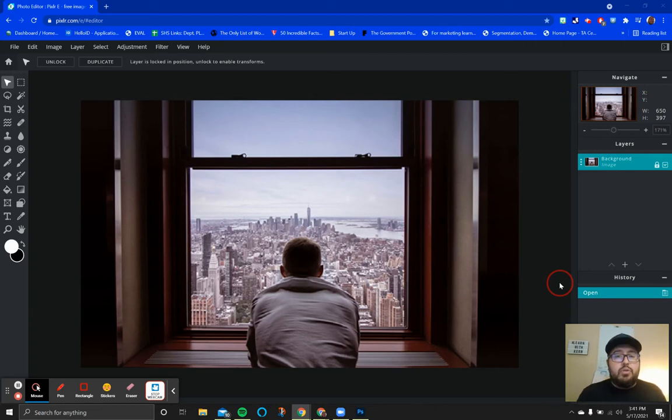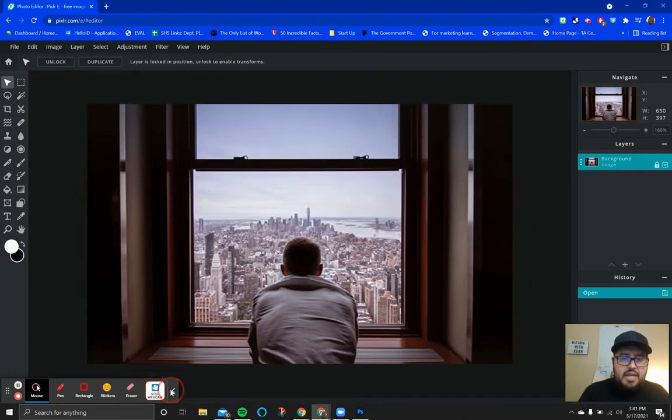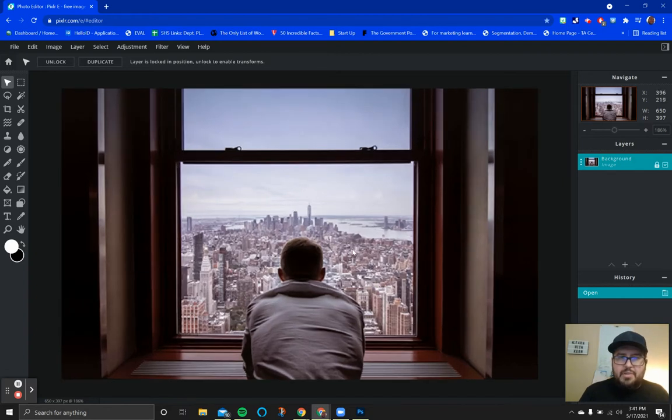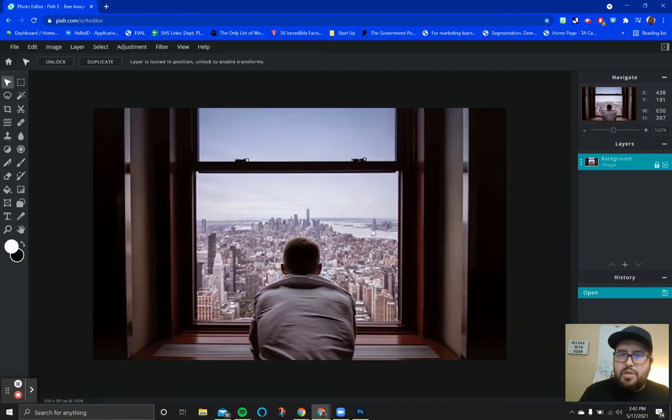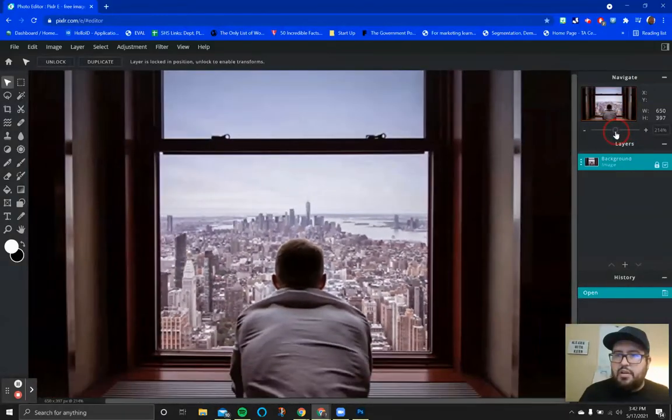What I want you to do is zoom in so that the photo is taking up the majority of your screen. So zoom in so you're looking at the entire photo. You don't want any areas off of your screen, but you also want to be able to see the entire photo. Okay, so you can zoom in with your mouse wheel here, or if you don't have a mouse wheel, you have the zoom over here on the side.